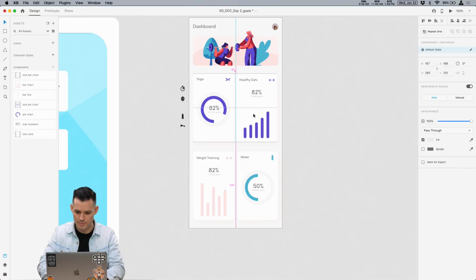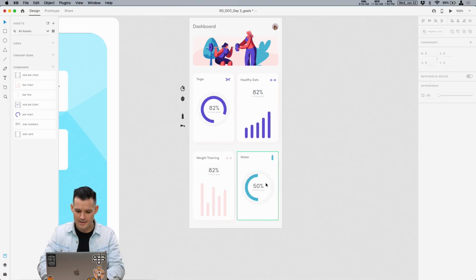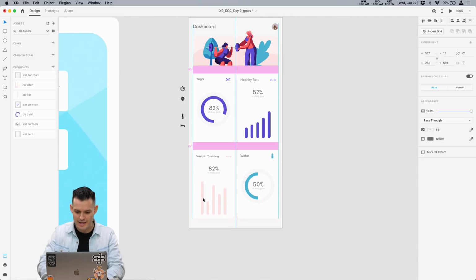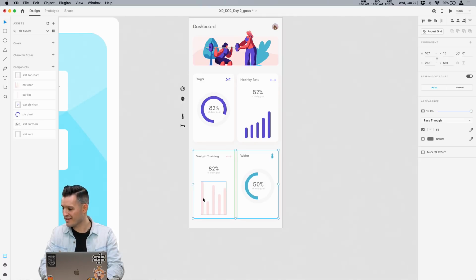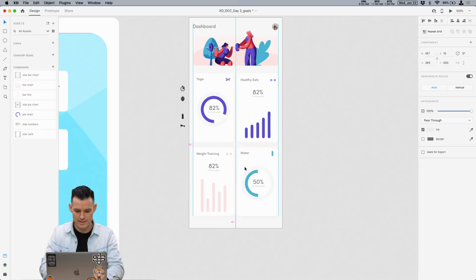Let's mix it up a little bit like that. And I'd say let's make a navigation for the bottom. I don't think that we have time. We might have a couple more minutes. Let's try to get this done.